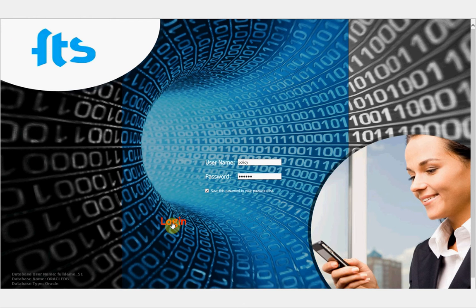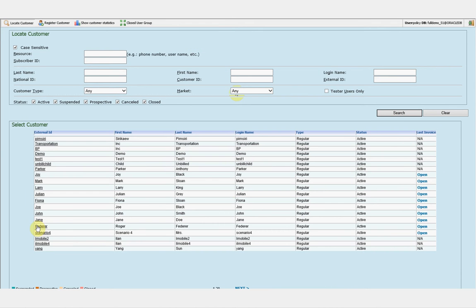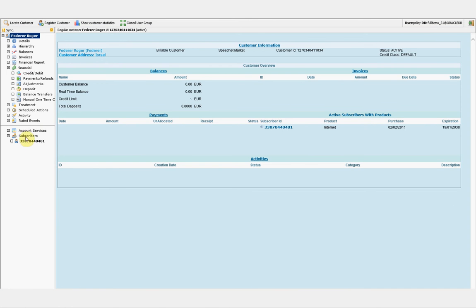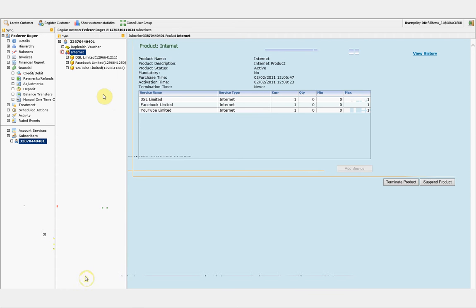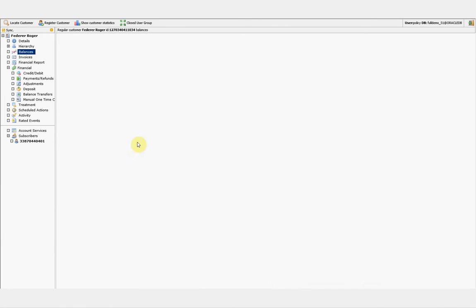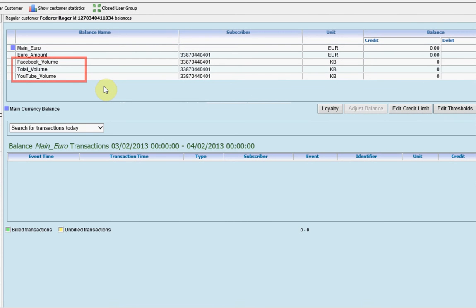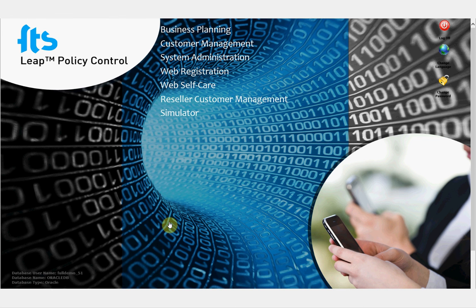Let's see the example. A customer service representative enters the customer care module and sees Federer's details. Federer is a data subscriber having 3 services: general internet, Facebook, and YouTube, each having a quota of 5 megabytes. Now we can see the customer's balances. Each application has its dedicated balance, which counts the application's quota for the current cycle. All balances are currently set to 0. Federer did not use any data services yet.